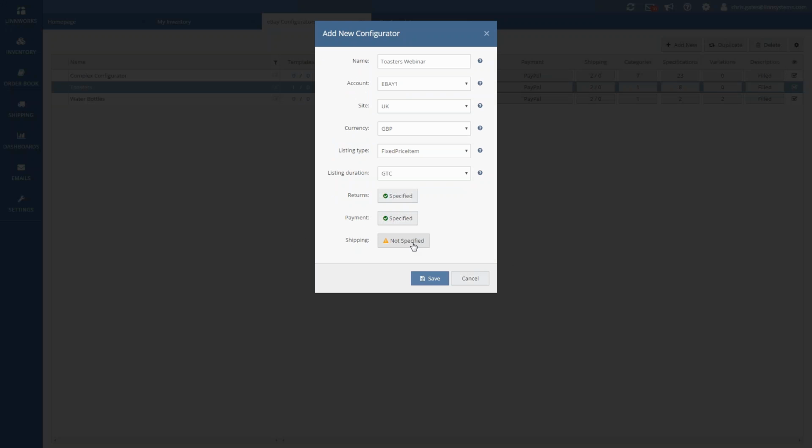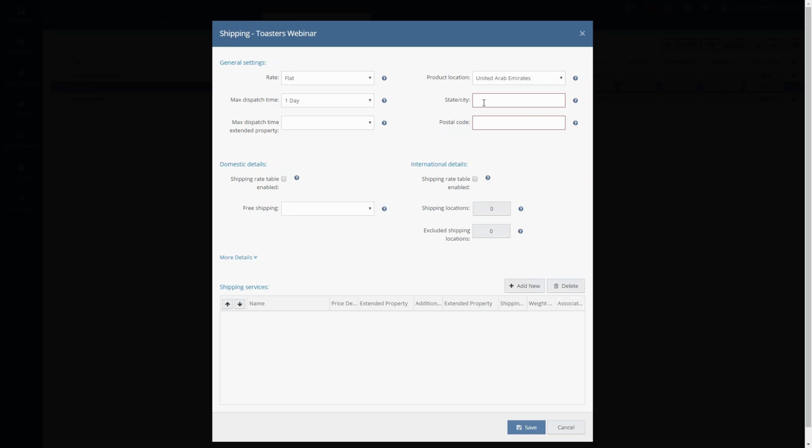Next up is shipping. In the shipping, two things I definitely need is the product location. So I'm going to say my product location is in the United Kingdom. I'm just going to put Chichester, which is where I am at the moment, and my postcode.